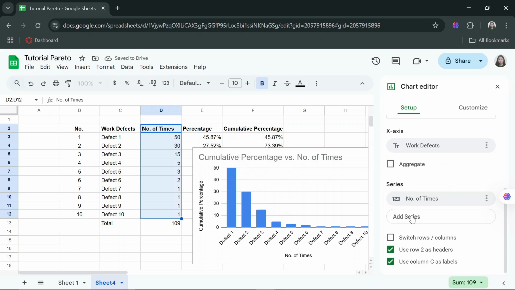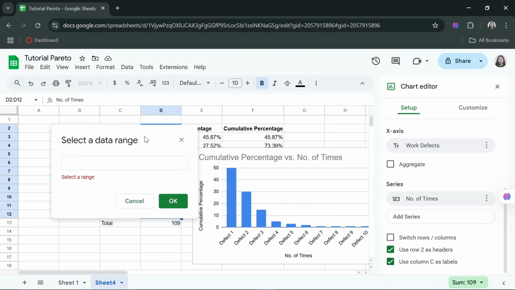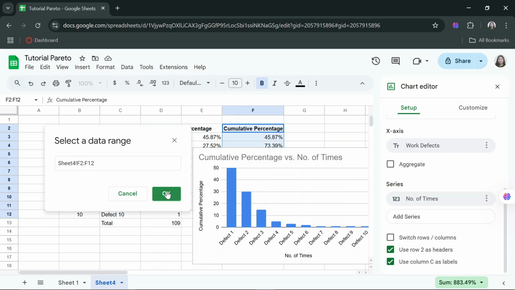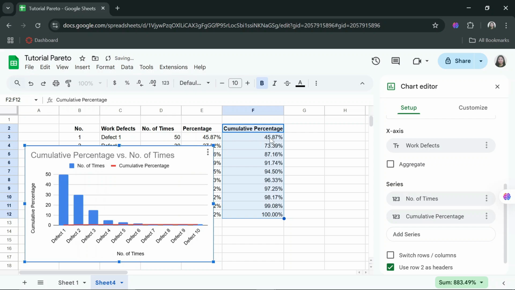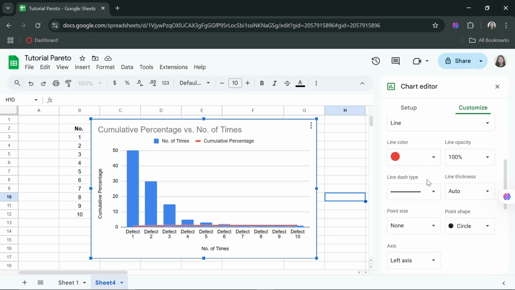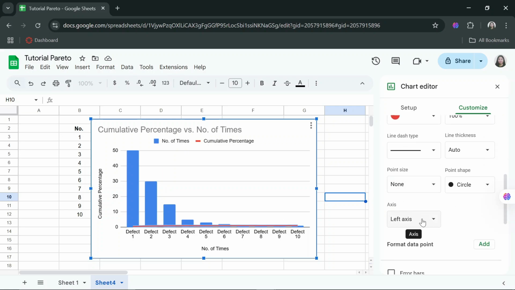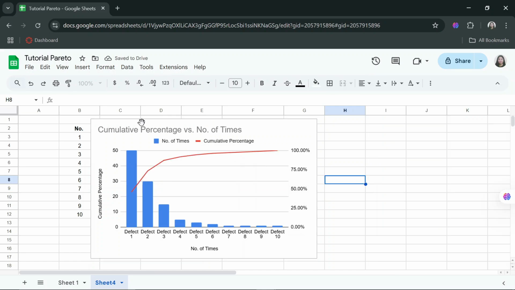Next, you click on Add Series and then select a data range. And you move this to the side so we can select cumulative percentage and click OK. For the cumulative percentage, make sure you select only until 100%. So next, you want to click on the orange line in the chart and scroll down and change left axis into right axis. And that's how we make the Pareto chart for assignment number 1.